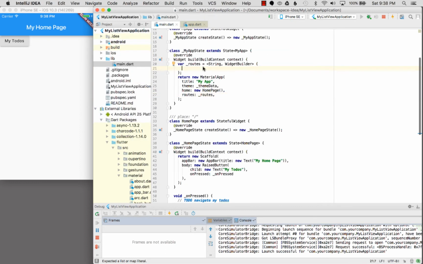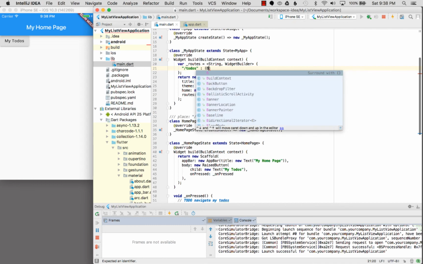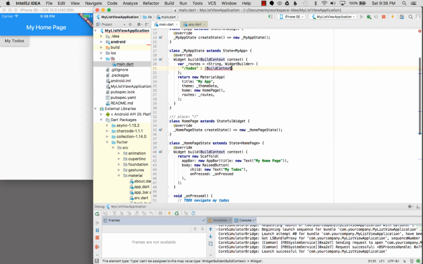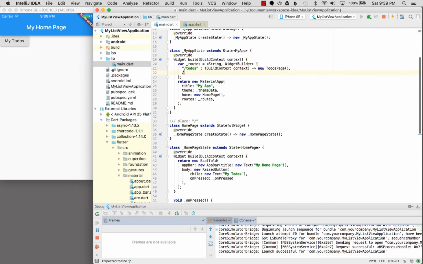So in this map, for the key, this is going to be to-dos, and the value will be a function, and that function will provide a build context as the parameter argument, and the body will instantiate my to-dos page. Then, whoops, I've got to add a comma there because I could add another page, comma. So when the navigator calls to-dos, it will instantiate my to-dos page.